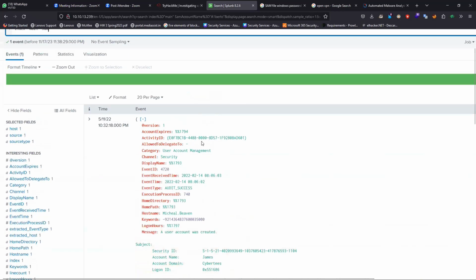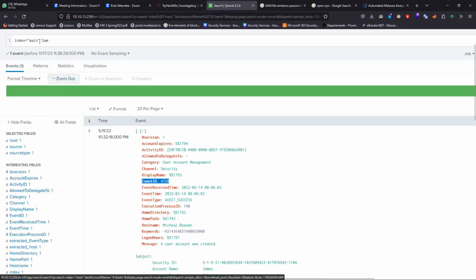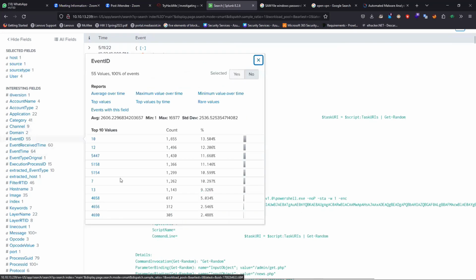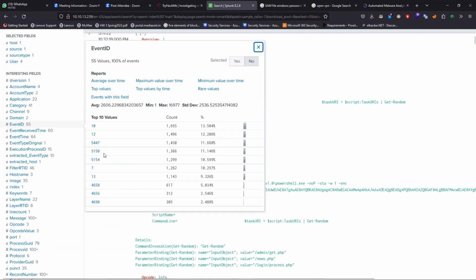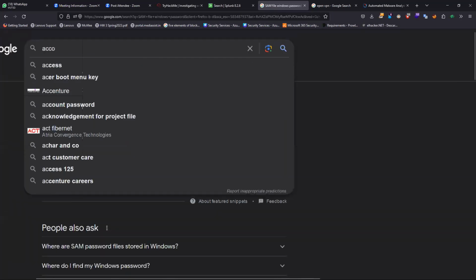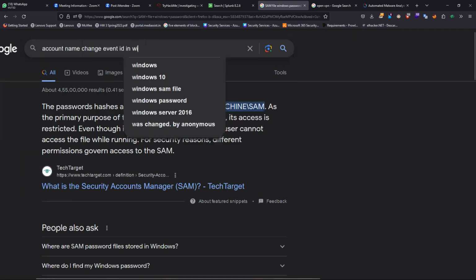Okay, so this is the one event. The event ID is this thing actually. So at the filtration time, we were not able to see that main ID. Okay, if I just remove this and search, so I think in the event ID we didn't get 4720. I think yeah, 55. Oh, okay. So this is actually only the top 10 we have got. So we have 55 values, but we just got the top 10. And in Google also we search: account name change event ID in Windows.